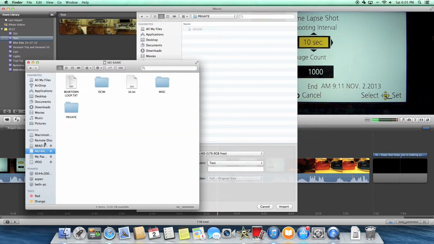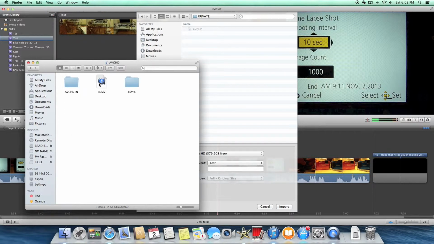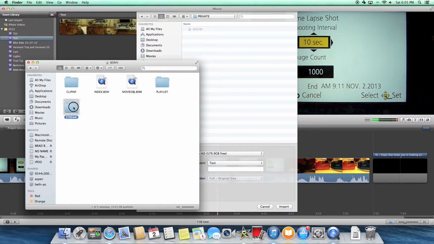to go to the no name memory card. You have to click on private. AVCHD won't open if you click on it, so you have to hold down the control key and click on it, and then do show package contents. Same with this folder, show package contents, and then you can see the stream, and there's my video file.